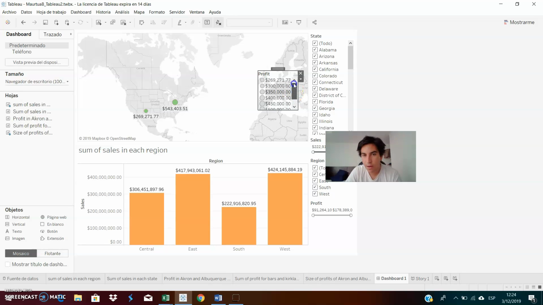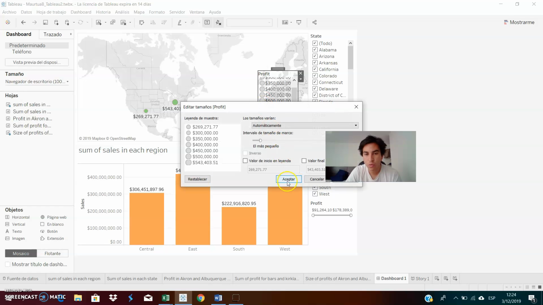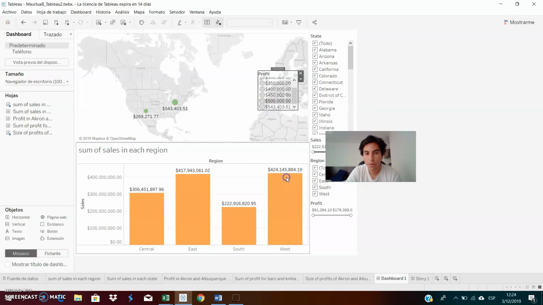Here I added an interactive profit map which shows the amount of profit and labels each state when you select one.